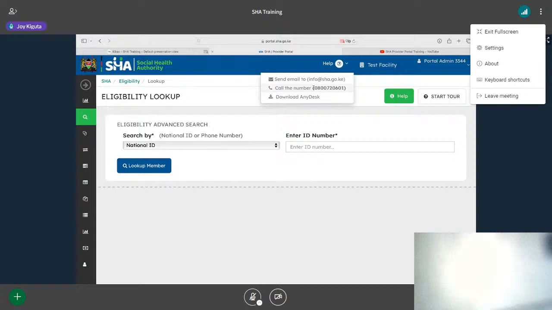So the number you should call is 0800 720601. It's on the screen. The discharge functionality will be added on.